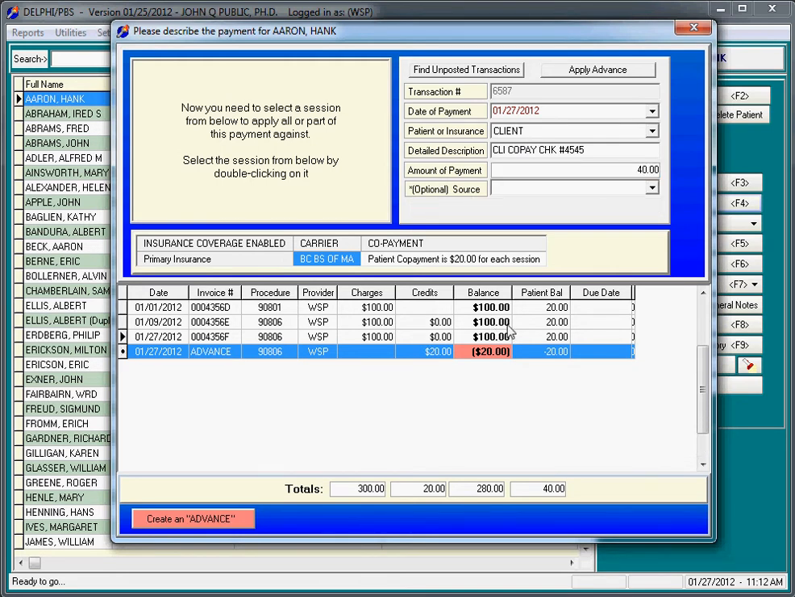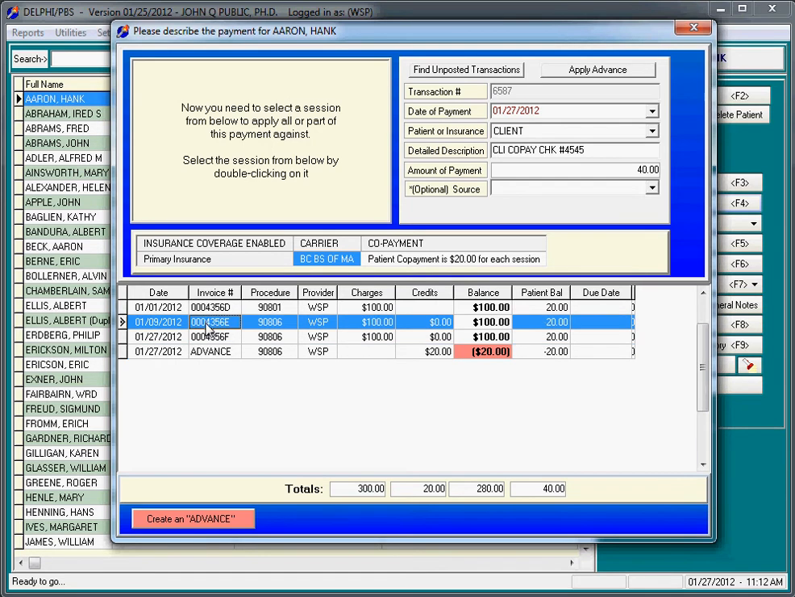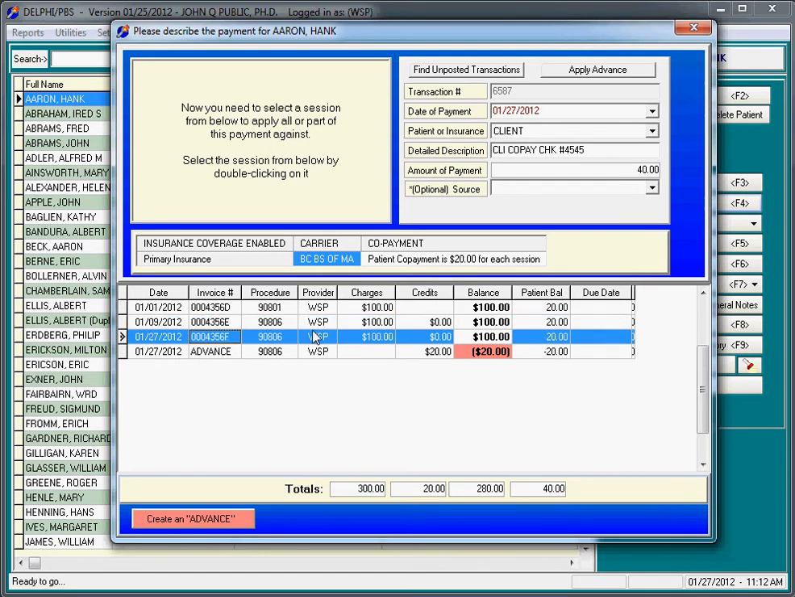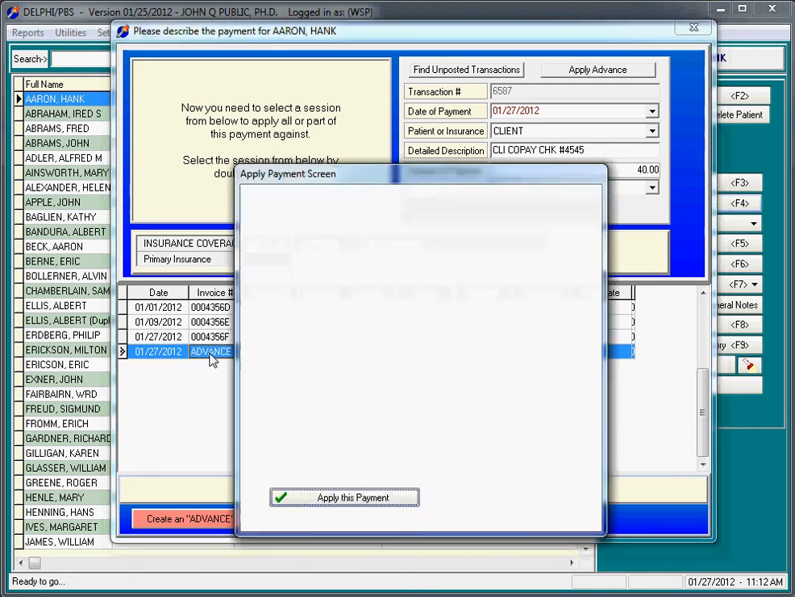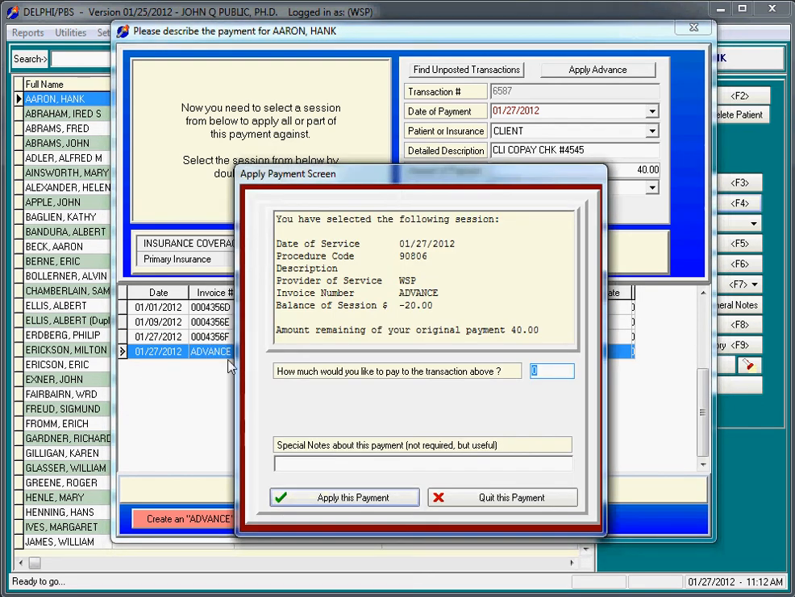Again, I could pay 20 against this session, and I could pay 20 against this session, but that could then result in these sessions being overpaid. So instead, until I really know what's going on with the insurance, the best strategy is to double click on the advance, and let's pay the $40 to the advance and apply this payment.